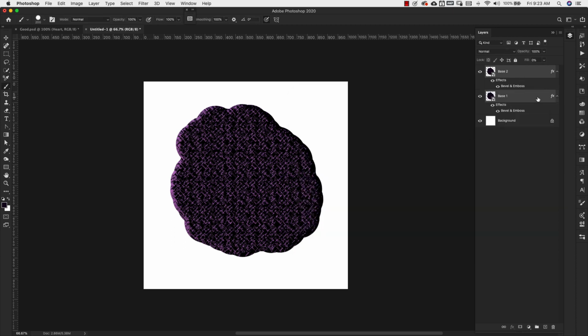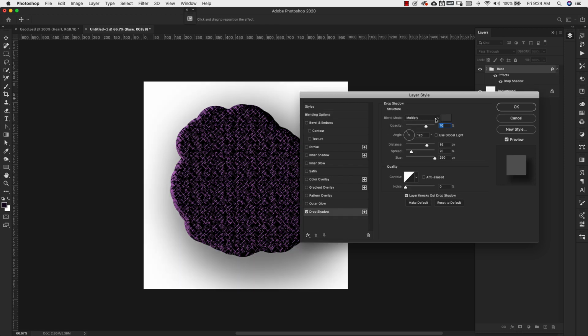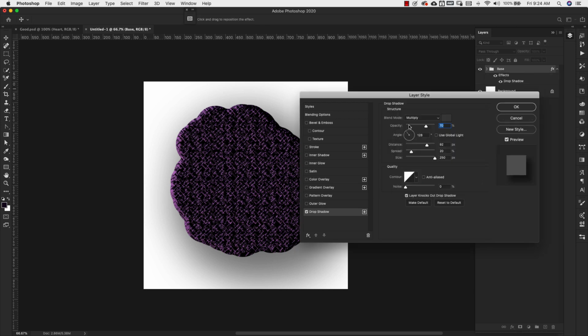Grab both of these, Command and G, Control and the letter G on a PC. Name this base. Take the entire base folder and we're going to add a drop shadow to that. So I'm going to double click right here to open the layer styles, and I'm going to choose drop shadow. So our blend mode for this is multiply. Our color is going to be 3E3E3E. Opacity is 78%, angle 128. Make sure that global light is unchecked. Our distance is going to be 22 pixels, spread is 20, and our size is 90 pixels. We have just regular linear contour, and I'm going to click OK.